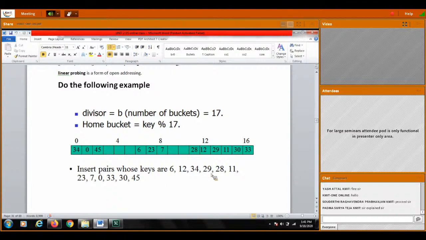Next one is 29. 29 mod 17 is 12. So the hash value is equal to 12, but 12 is already filled. So then we will see 12 plus 1. 13 is not filled, so we will put 29 there because it is empty. Next, 28. 28 mod 17 is 11. So hash index 11 is empty, so we'll put 28 here.